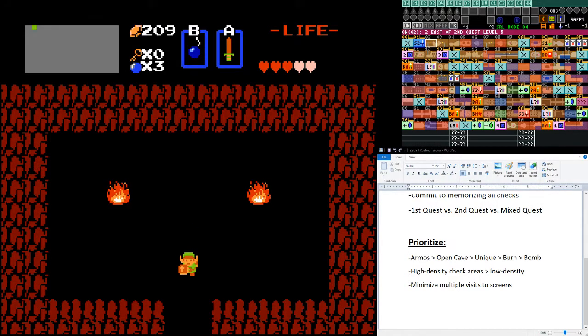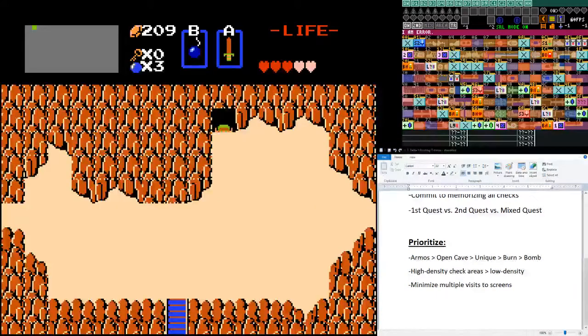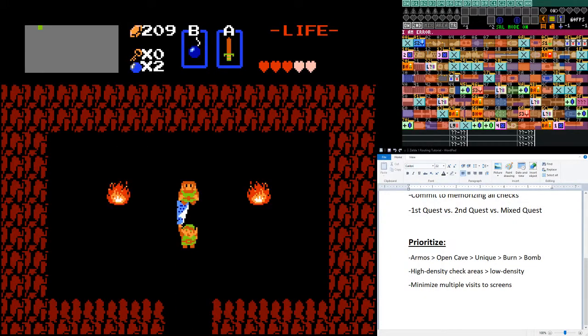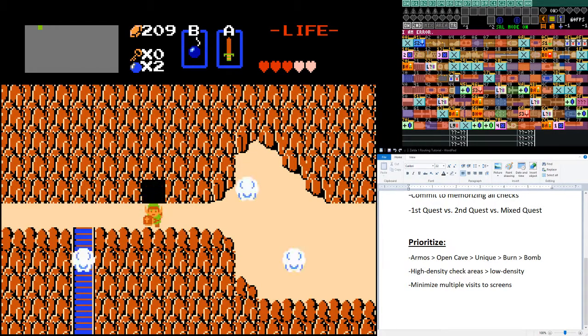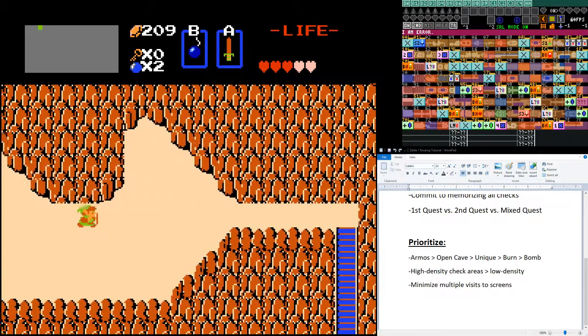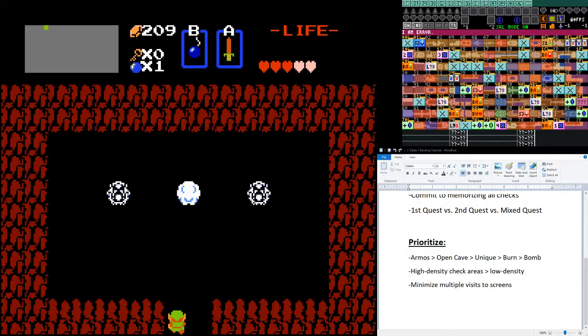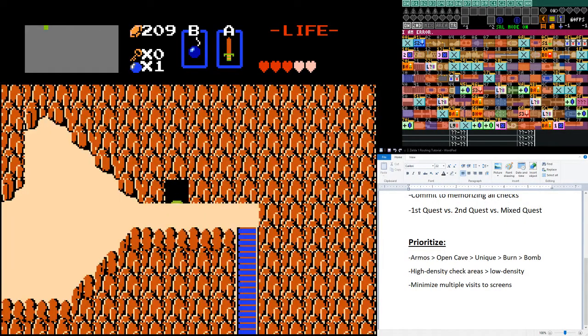And we're going to go ahead and continue making our checks here. So one thing to note is there are actually 3 power bracelet checks in Death Mountain, as well as 1 recorder check in Death Mountain. So it definitely pays to have the power bracelet when you come up here, if at all possible. That way, again, the reason for that is the fact that it's so inaccessible generally to get to Death Mountain.